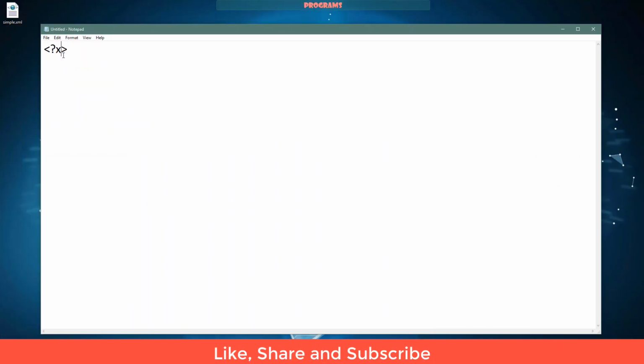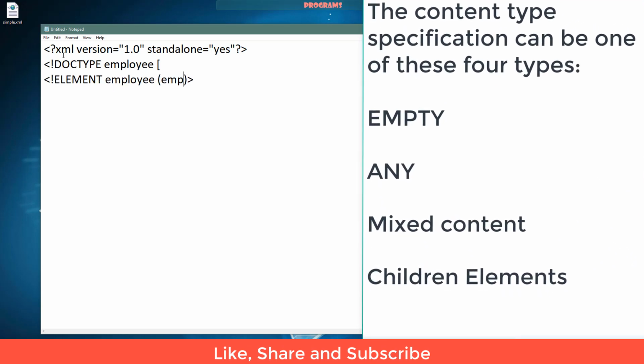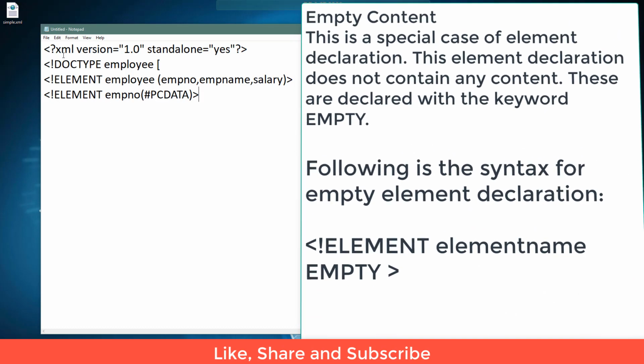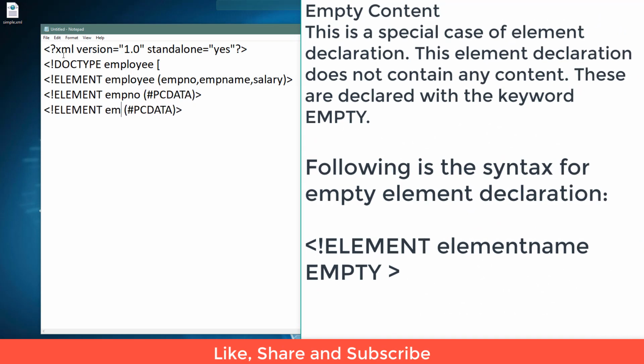Now we will see an XML code using DTD, and we will also see the content type specifications while declaring child elements. There are a total of 4 types of content type specifications: empty, any, mixed content and normal children elements. In this code we will see the empty content. The empty content is a special case of element declaration. This element declaration does not contain any content. These are declared with the keyword empty, and you can see the syntax.